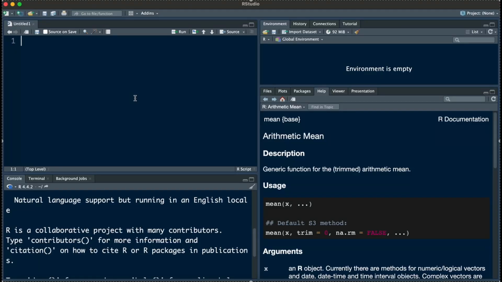We are going to watch a very important demonstration today that is about assignment and assignment operators. In R, assignment refers to the process of storing a value or a data object such as a vector, matrix or function within a named variable.